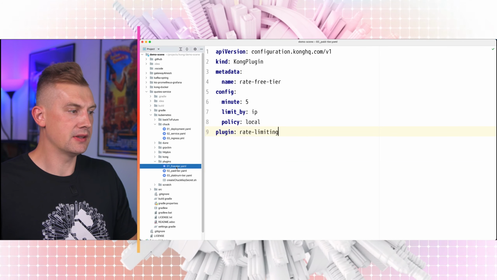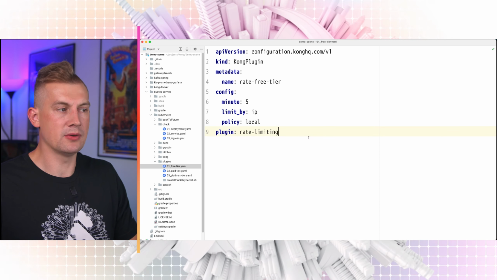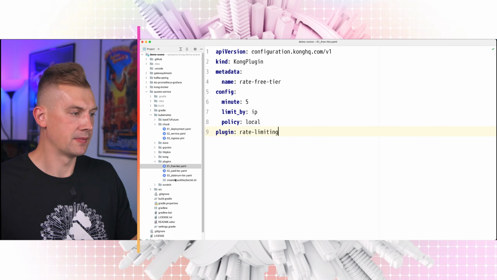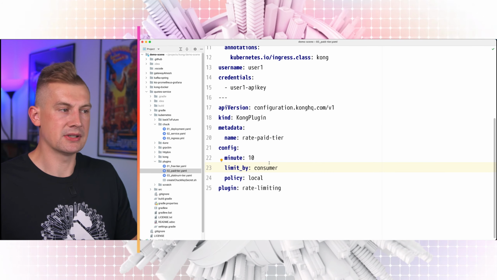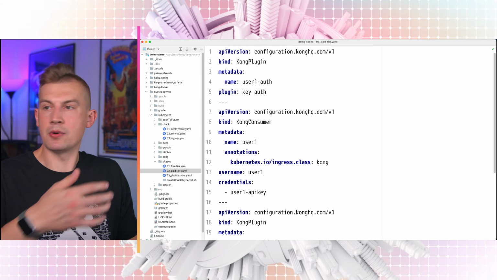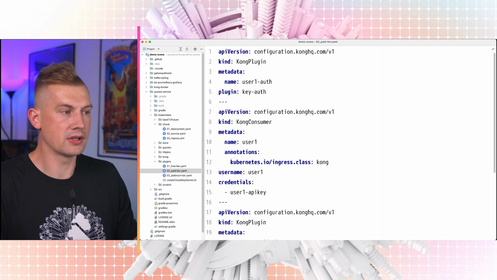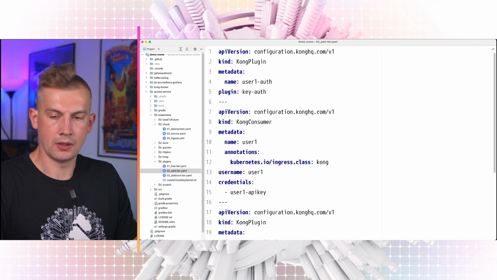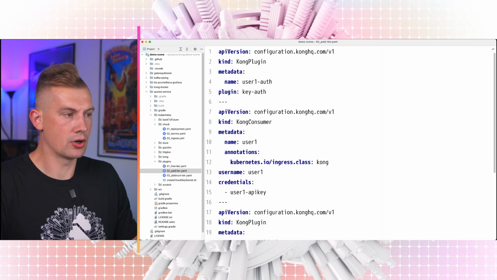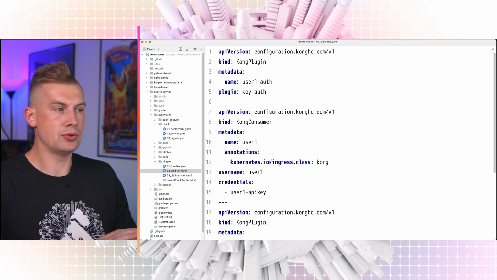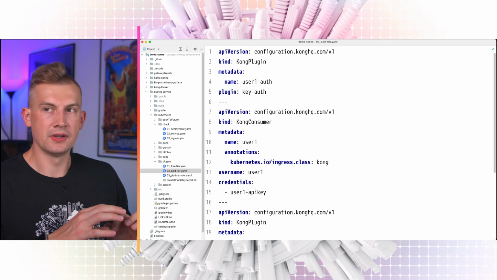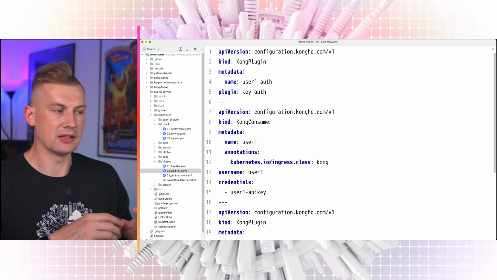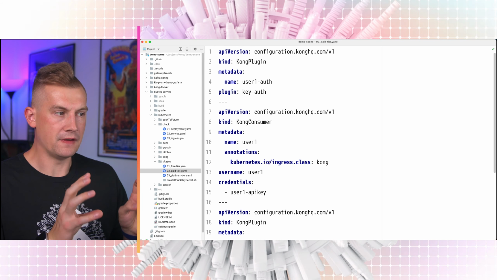So in this here we limit by IP. So anyone with a different IP will have like 5 requests per minute. But here it's something named consumer. So it is a special type of API that is available in Kong itself. It's nothing to do with Kubernetes, nothing to do with our Ingress controller. Consumer allows us to delegate some pieces of functionality to the thing that will be running inside here.